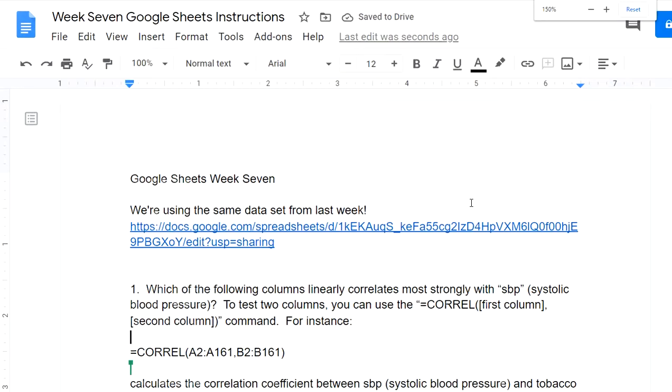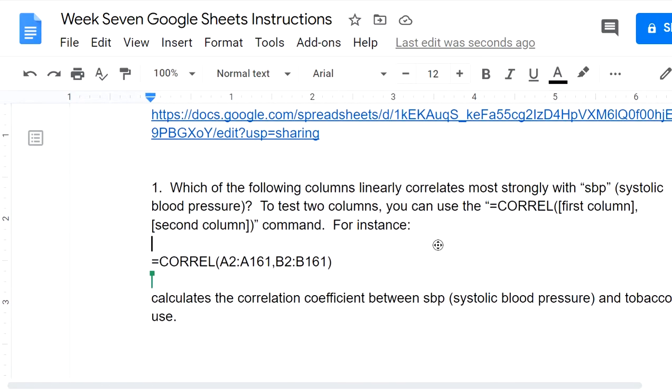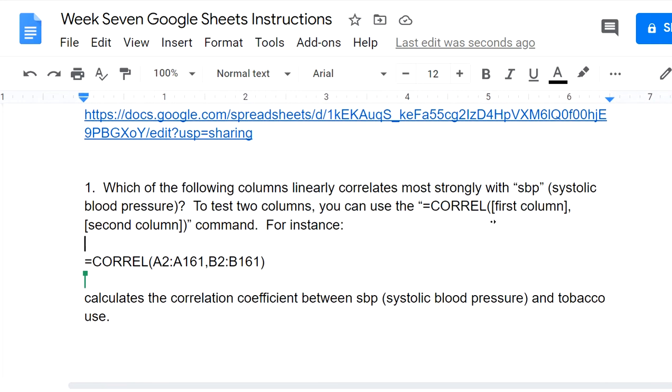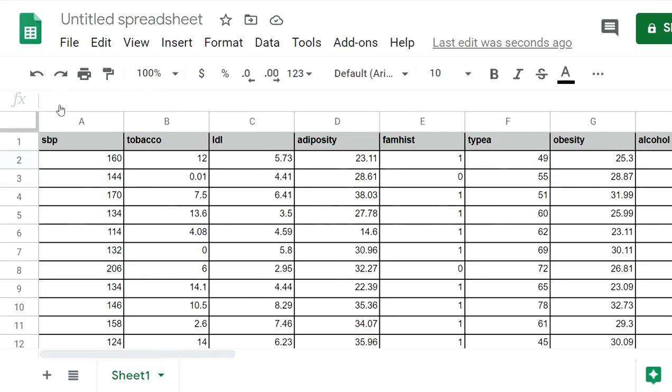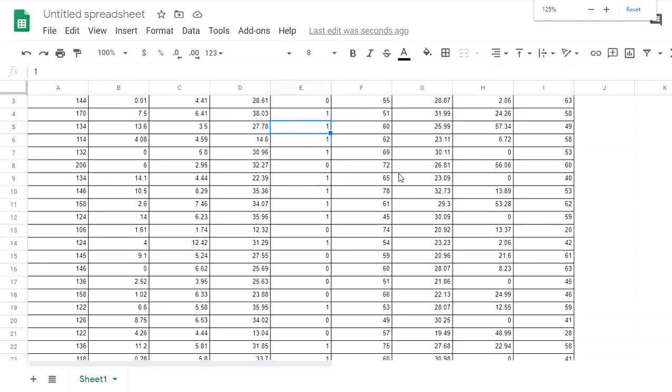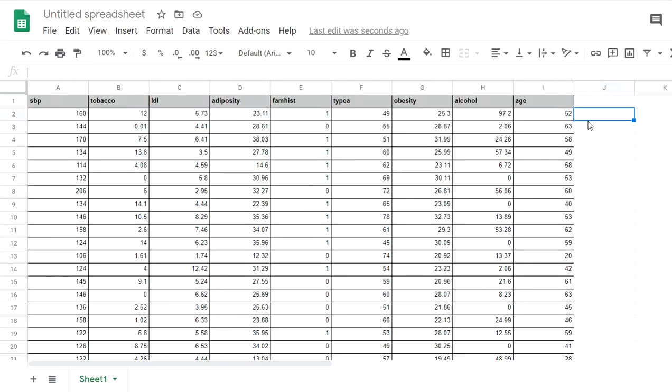So using the same data set from last week, our first task is to figure out which of the following columns linearly correlates most strongly with SBP, systolic blood pressure. So what you're going to want to do is consider that first column, systolic blood pressure, because that was the focus of the researchers when they gathered this data. And you might want to try systolic blood pressure with tobacco, just putting a name for my correlation coefficient.